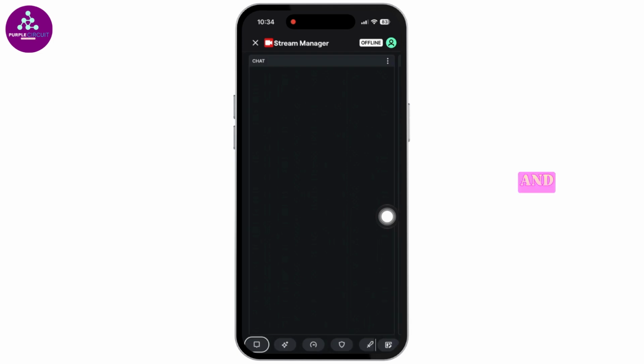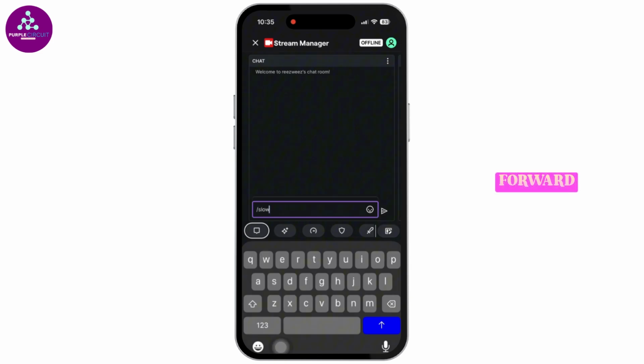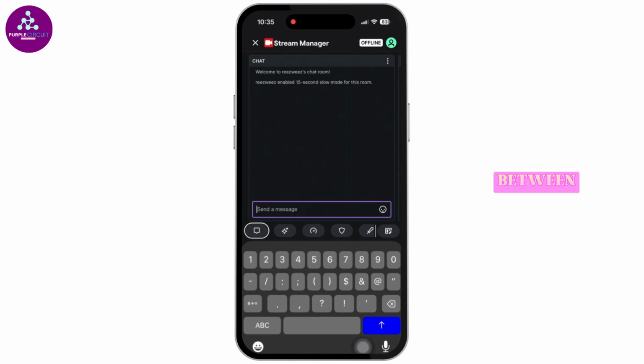Click inside the chat box and in the message field type /slow followed by the number of seconds you want viewers to wait between sending messages. For example, type /slow 15 seconds to enable a 15-second cooldown between chat messages. Press enter to send the command and slow mode will be activated immediately, helping reduce spam and making chat easier to manage during busy streams.